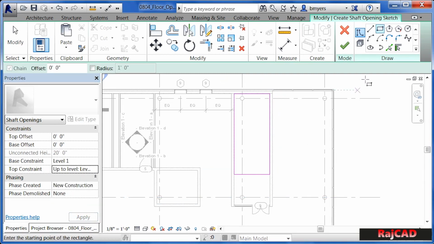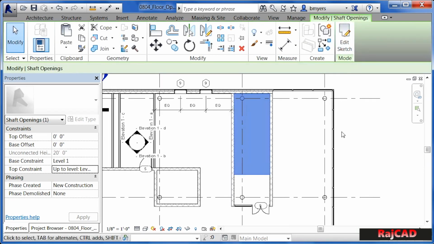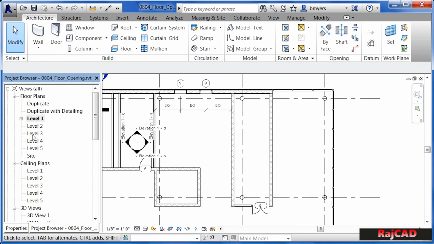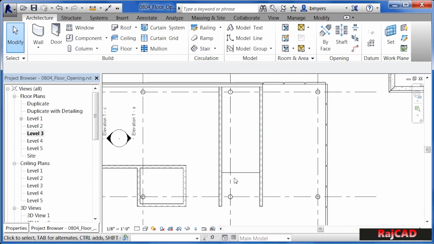Click on Apply. Then move over here and click the big green check mark for OK. When you do this, even though we can't really see a difference on this floor, we've now created a hole on our other floors. To see this, double-click on your level 2 or double-click on your level 3, and you'll see that line, and that's where your opening is at.